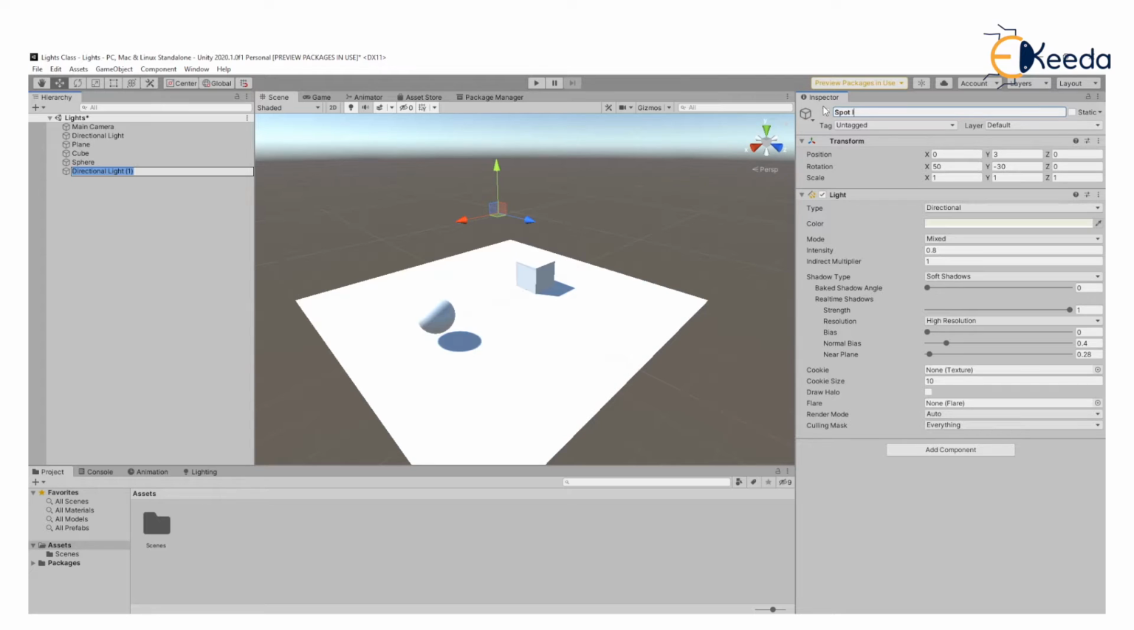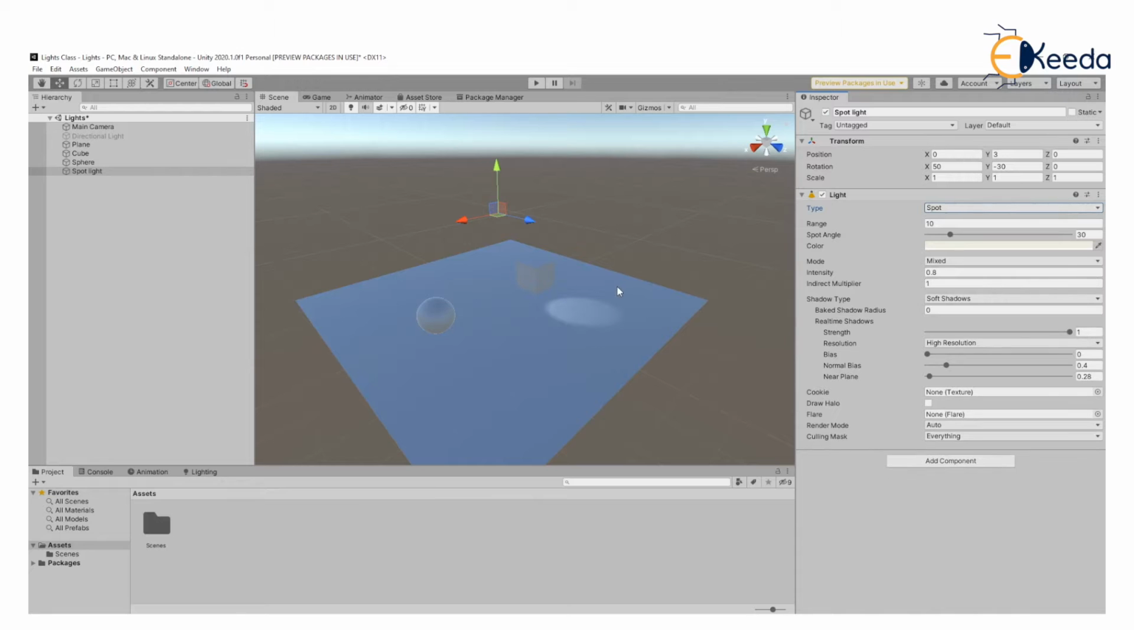I'll rename it as spotlight. For our purpose, I'll just disable this directional light. We have the spotlight, and now I'm selecting this spot. So you see over here, this spotlight is like the spotlights that you can see in various movies or cameras, which is focusing on a particular area.